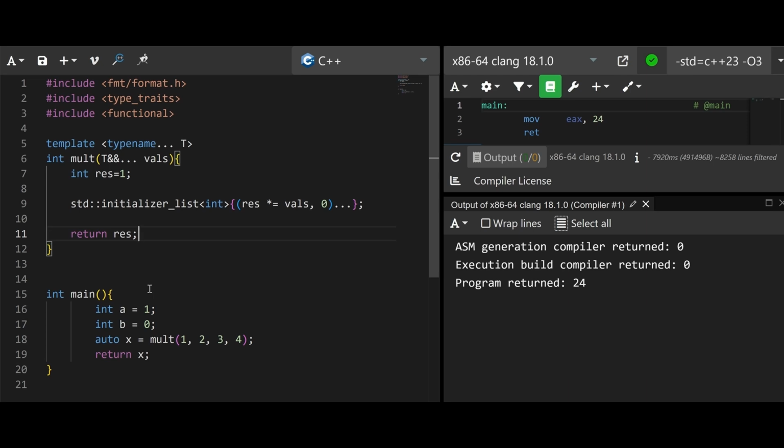But because res is a local variable inside the function itself, it will be multiplied by all the values. And because we are using the ellipsis operator, it basically says, please expand all the values, please multiply every one of those, and then set everything to 0. But res itself will be multiplied by all the values as expected.